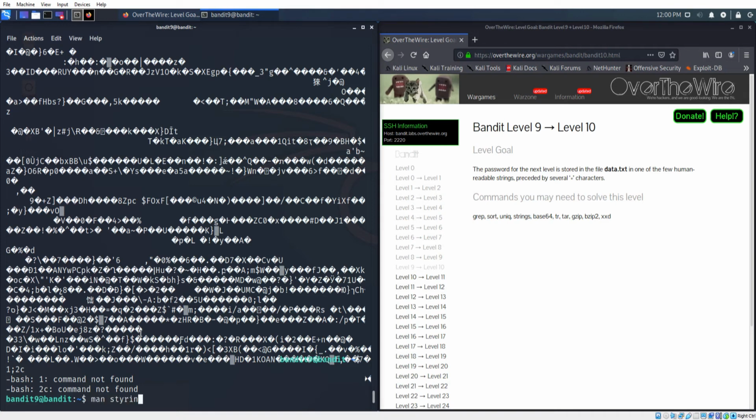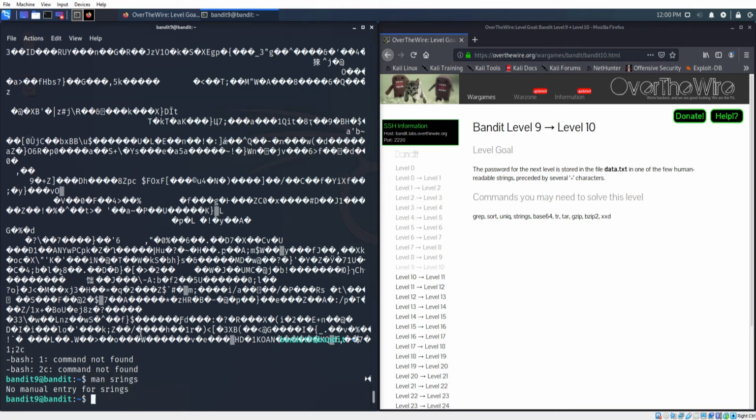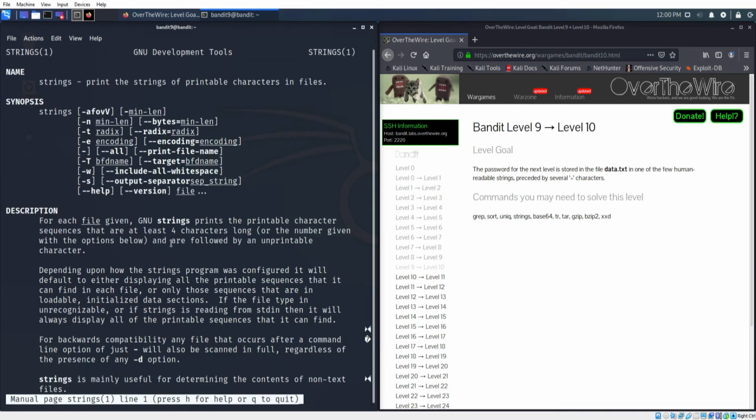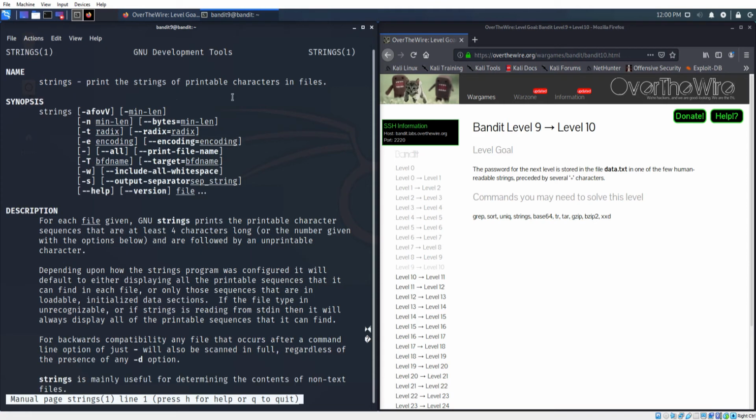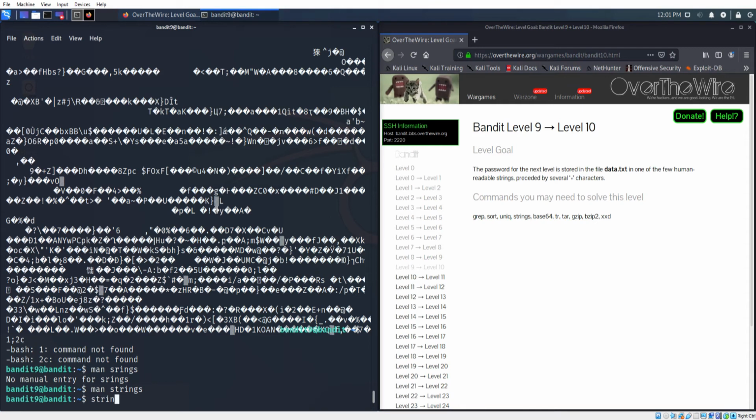So let's take a look at the man page to start with. Oops, strings. Let's try strings. Okay. Literally, this just prints these strings of printable characters in files. There's not a lot to it. I rarely run this command with any of these additional options anyway, but they are there in case you need them. But we just want to pull the strings of printable characters. So let's get out of here and let's just run strings against this data file.